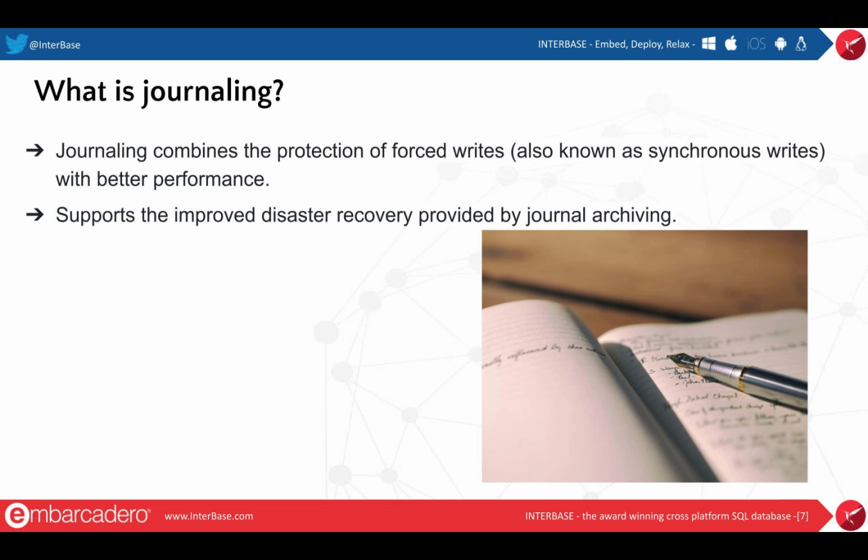Now, journaling guarantees that all changes are on disk before a transaction is actually marked as committed, as long as the OS and hardware caching are disabled. While you don't necessarily need to use journal archiving to use journaling, it is recommended, as journal archiving lets you recover from a disaster that completely destroys the database server.